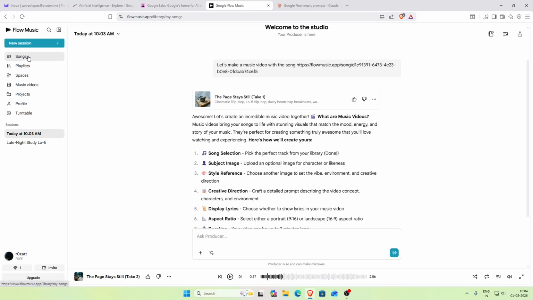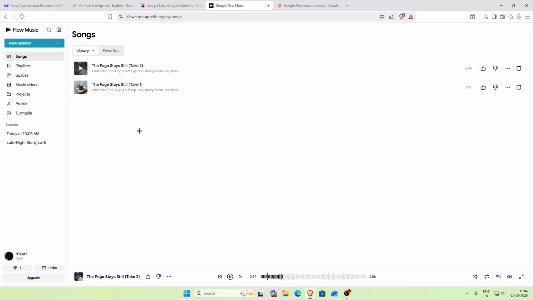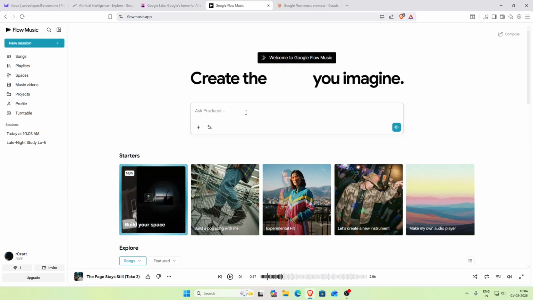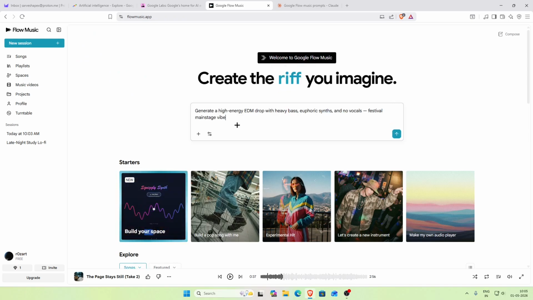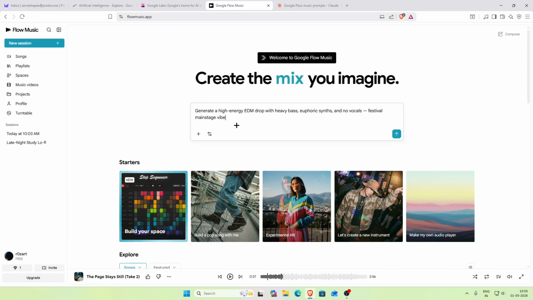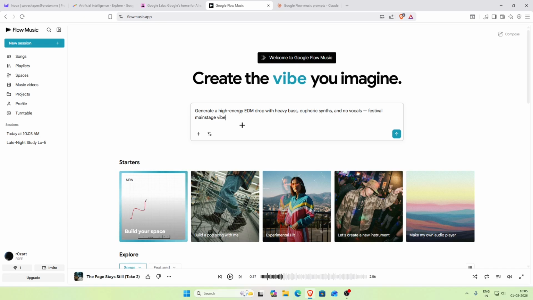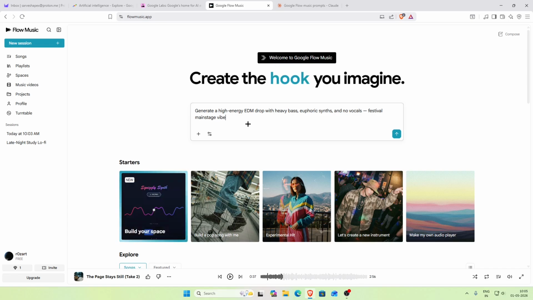But what I feel is that these songs created over here are really, really amazing. It does a good job creating these songs. Let's create one more song, an EDM kind of vibe. So I'll give it a prompt to generate a high energy EDM drop with heavy bass, euphoric synths, and no vocals. Festival main stage vibe.